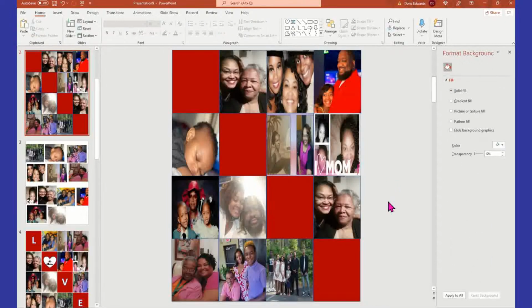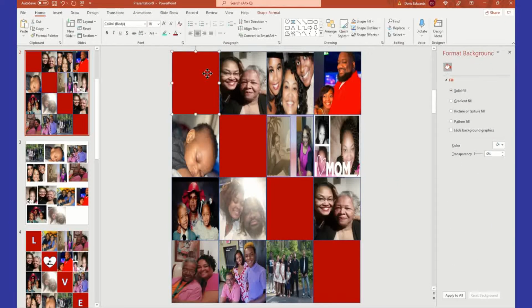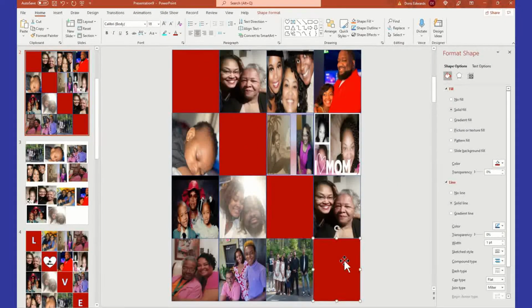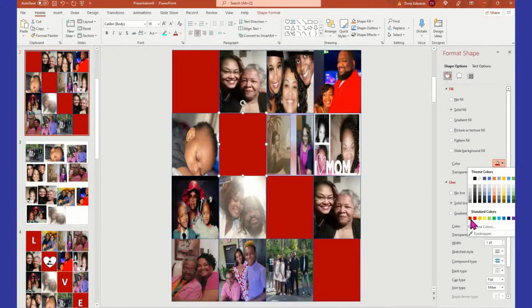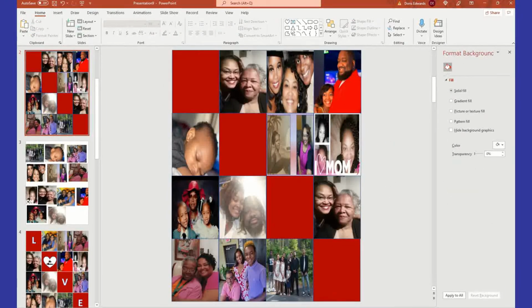So if you did what I did, I actually put the photo in one of them. If you do that, all you have to do is just change it to a solid fill and then come down to color and put it back on whatever color it was. All right. I'm looking at that like my love is not going to be right.